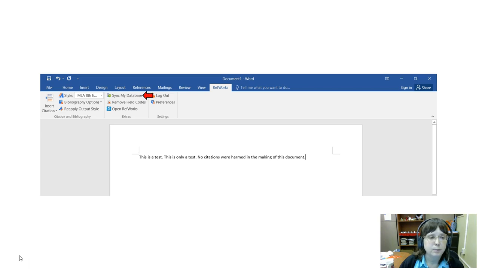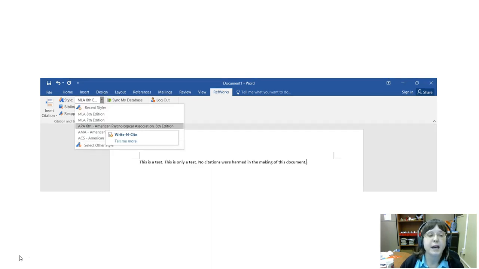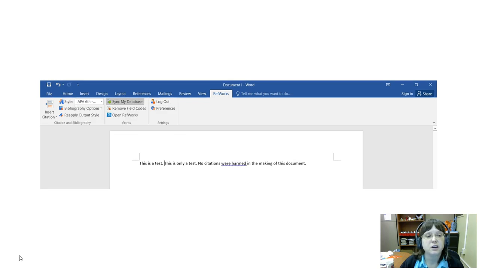Once that's done, I'm going to go over to the style option. So in this case, MLA 8 is selected, but that's not the style I want to use for this particular paper. So I'm going to click on that, or the little triangle beside MLA 8, that gives me this drop-down menu. And then I'm going to find APA 6th, so that I'm using the APA 6th edition citation style, as you see here. So now that that's set up, I'm ready to make my citation.